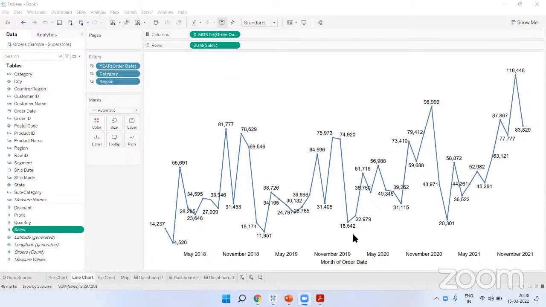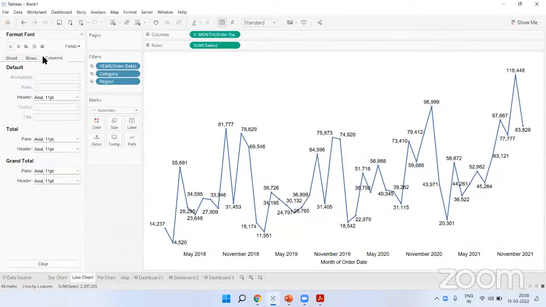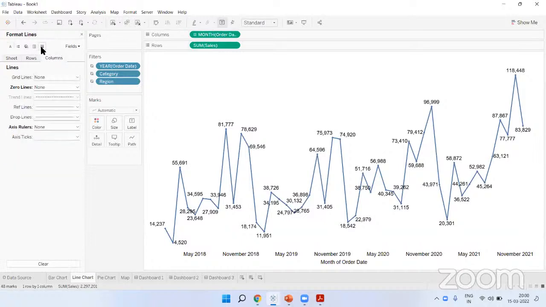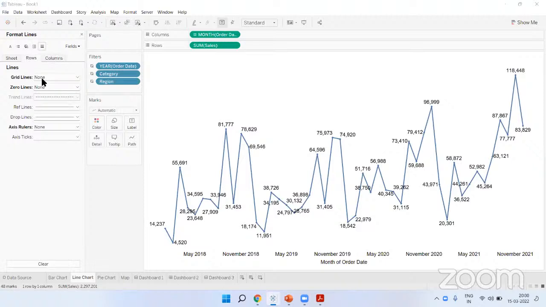Now to answer how to remove grid lines, Priyansh, you right click on empty screen. You go to format option. Go to this last option called format lines and make sure these grid lines are none from column section and from rows section as well. From rows, columns, everything should be none.